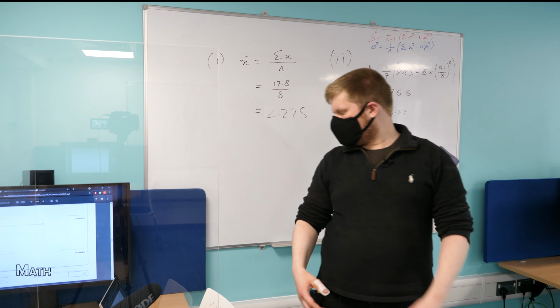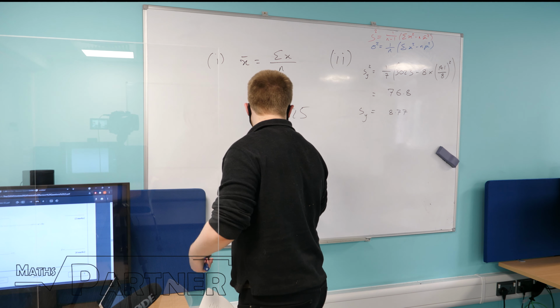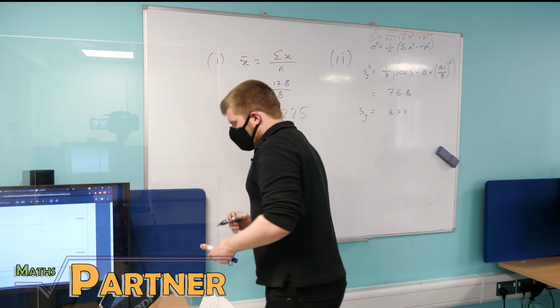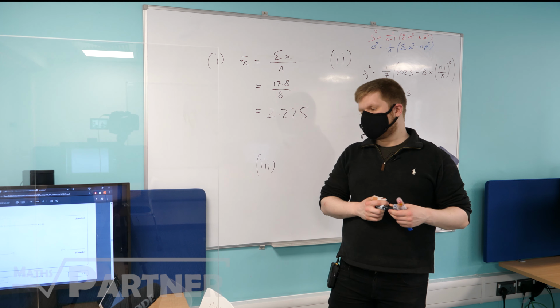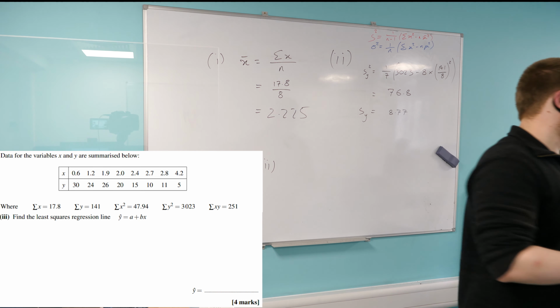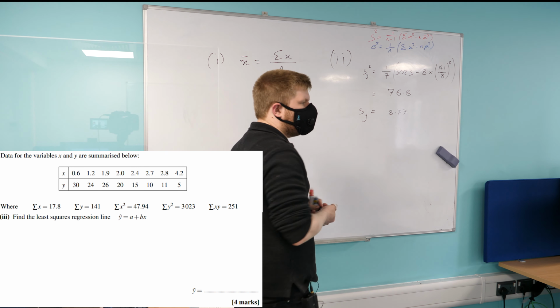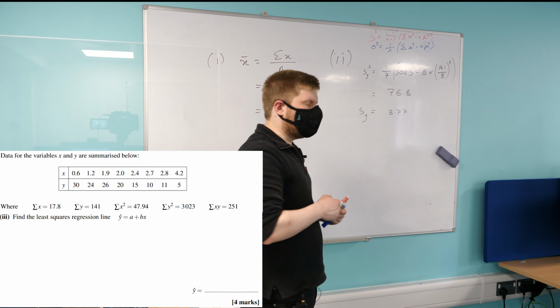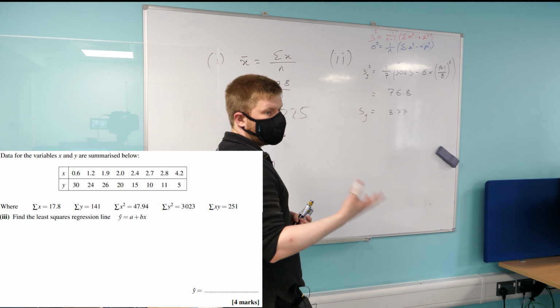All right, fine. Let's have a go at question 3 then. I'm going to put question 3 on the bottom here. So question 3, again, nice and straightforward. Find the least squares regression line, given in the form y hat, the estimator for y, is equal to a plus b times x. Okay, so again, we can jump into our formula sheets if we're not sure of the formulas.